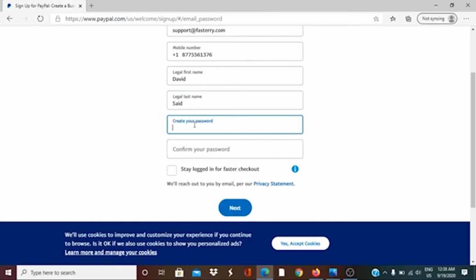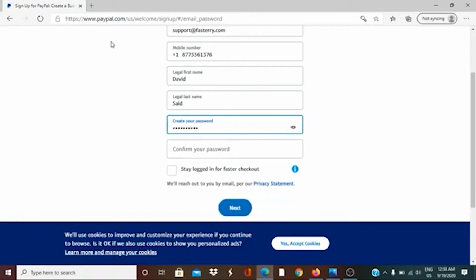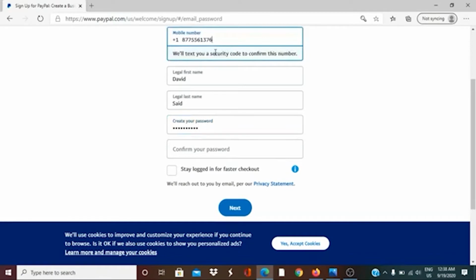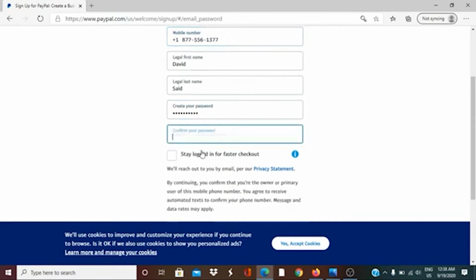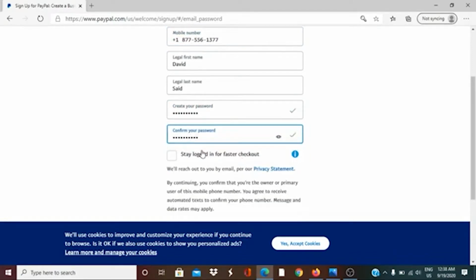So let's do that. I will try to do that. So let me see here. Okay, and then you can choose to stay logged in for faster checkout if it's your personal computer or your phone.